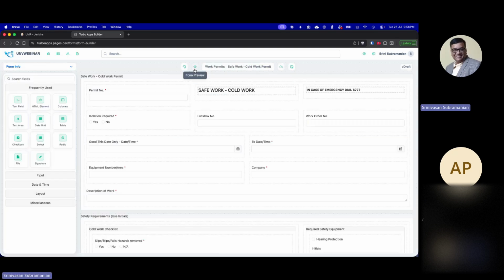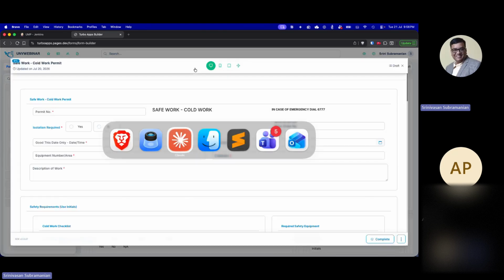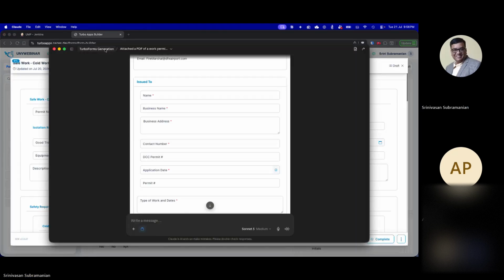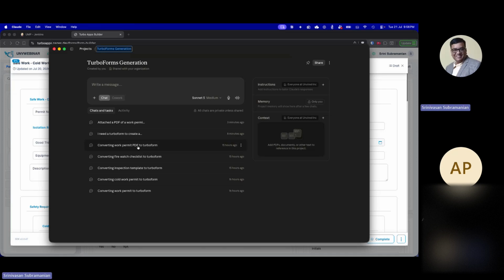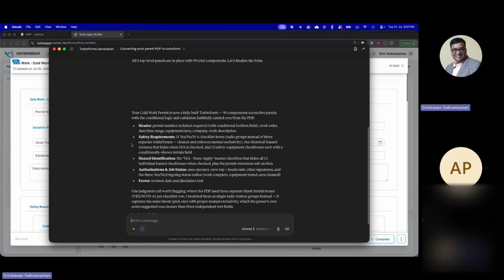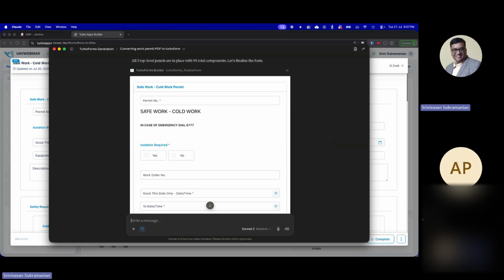So now comes the interesting part. I used the same prompt that you saw, and we can actually look at that. Let's go back, converting. Okay, let's look at this. Was it this one? Okay, this is the cold work permit.